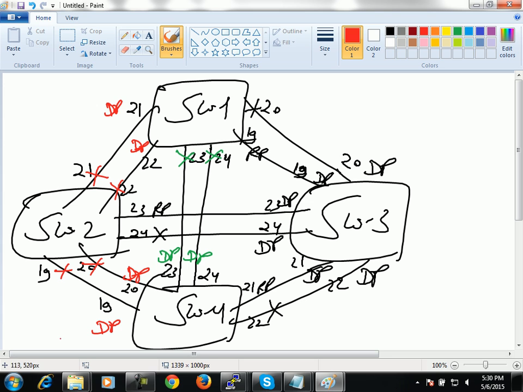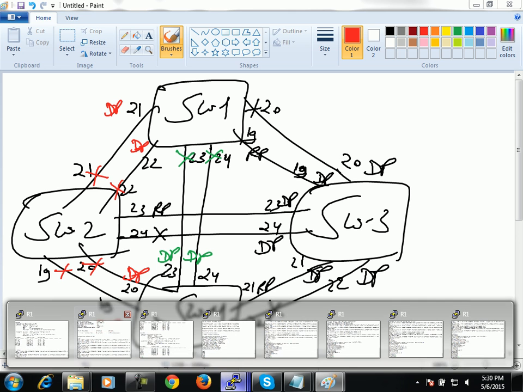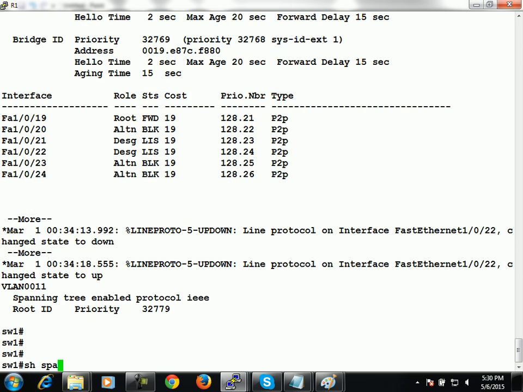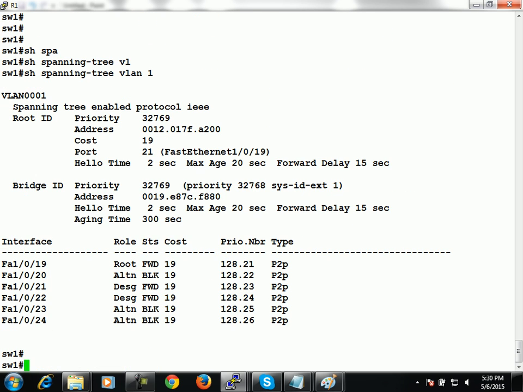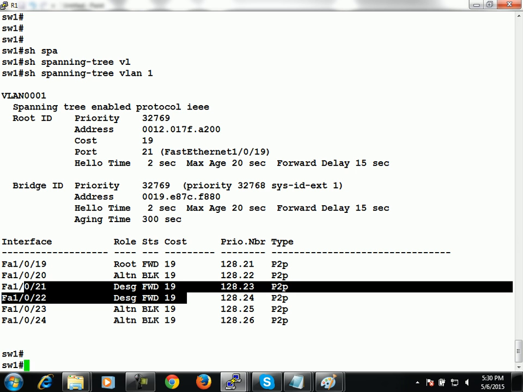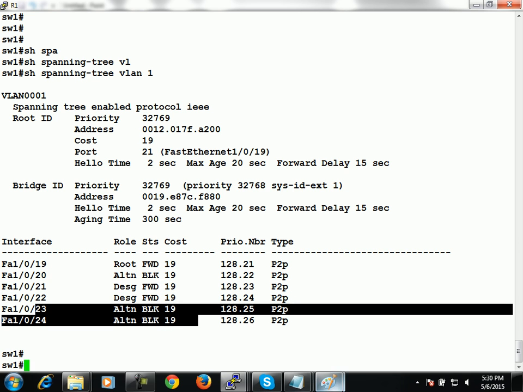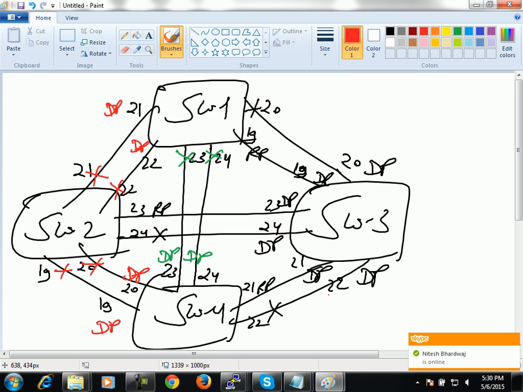So if you move on to R1, now you can see that 19 must be RP, 20 must be in blocking state, 23 and 24 both of them must be in blocking state, and 21 and 22 must be DP. So let's start from switch 1 itself. Show spanning-tree VLAN 1, check it out. 19 is RP, 20 is blocked, 21 and 22 are DP, and 23 and 24 are in blocking state, same as this diagram. Fine. Then you can also move on to switch 2.